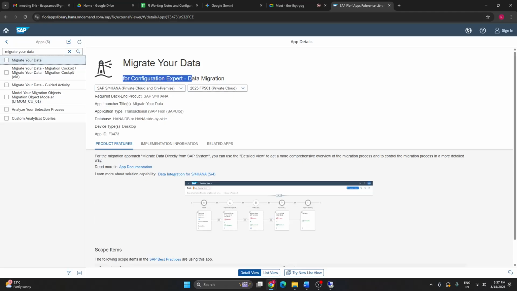Data migration. Both master data and transaction data can be loaded by using this application. Got it. Okay, it's a Fiori application.